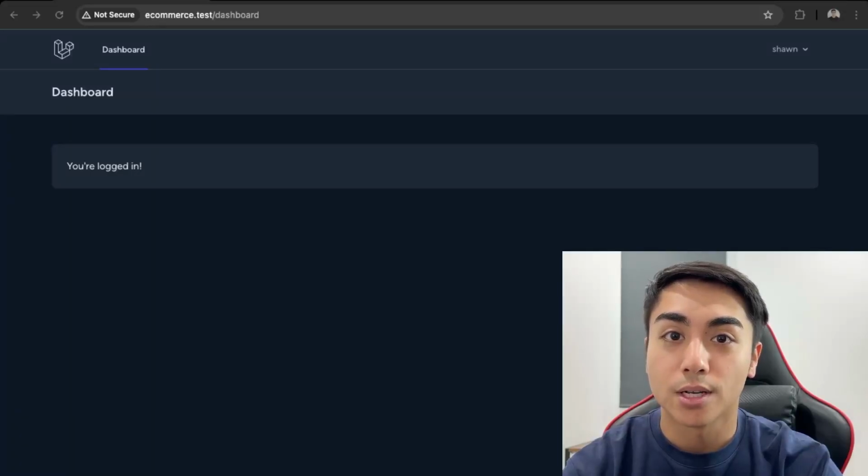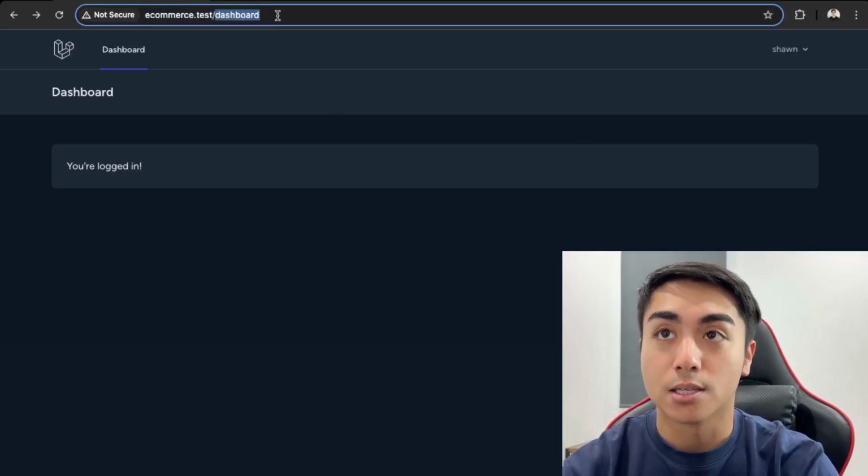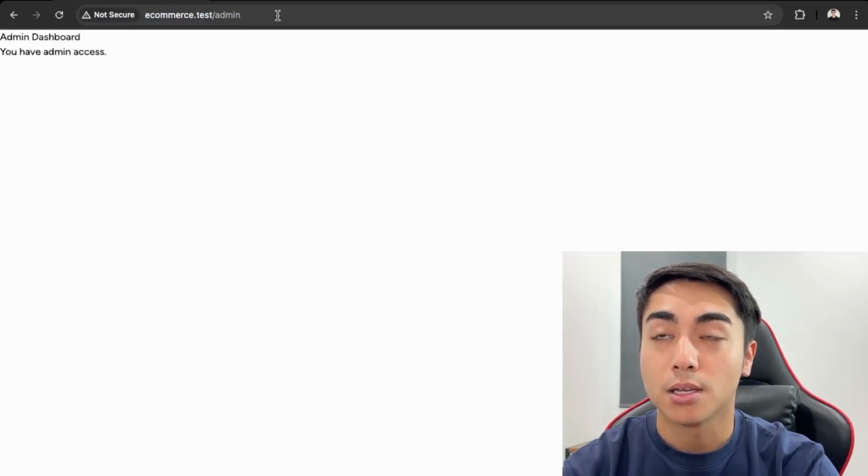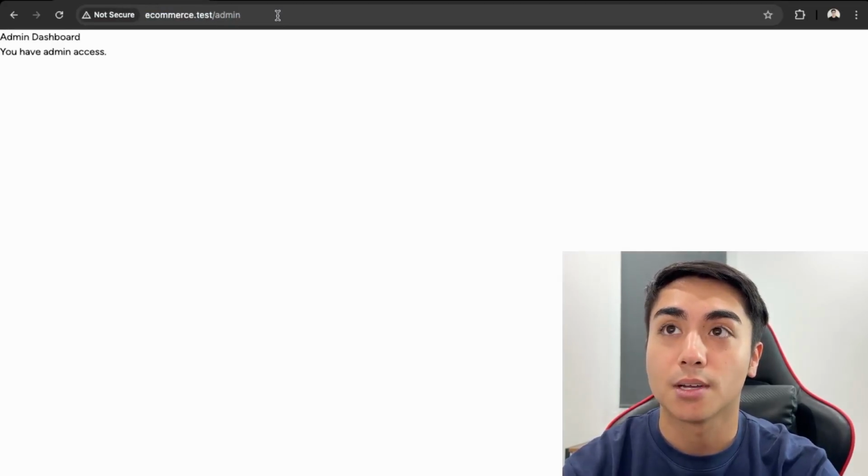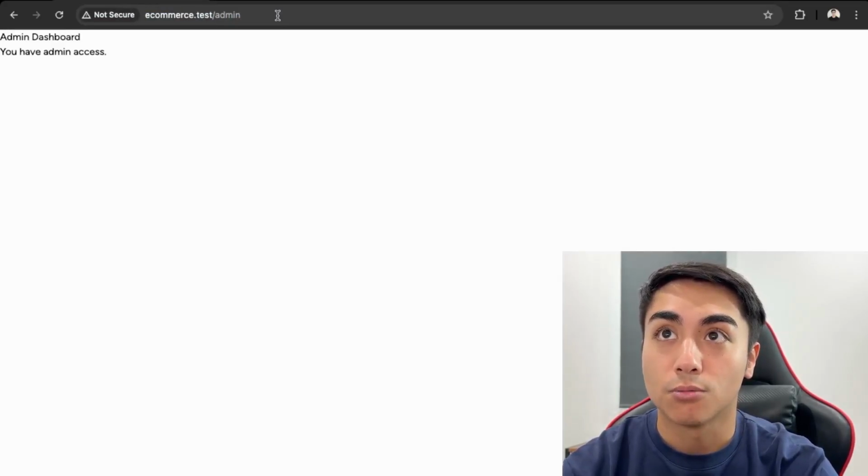Hey guys, so in part 8 of the Laravel for e-commerce series, I'll be setting up the routes for the admin dashboard. So if we check over here, this is the regular dashboard, but if I enter /admin, and I'm already set up as an admin user, I have access to this private route. And this is only accessible if you're an admin user. So if this is something you'd like to learn how to do, then watch this video.